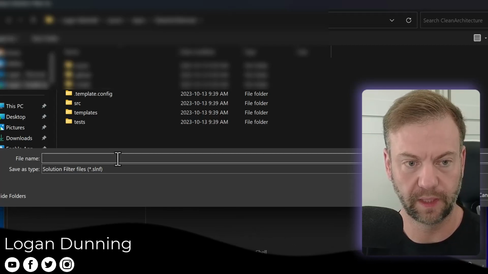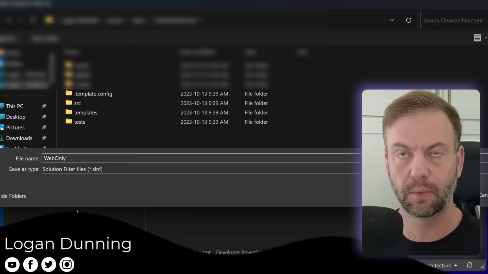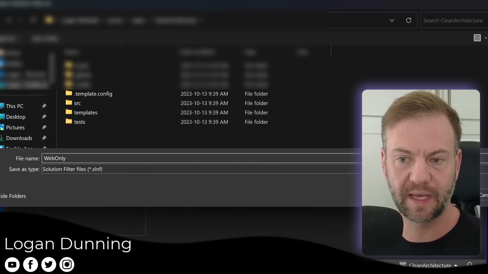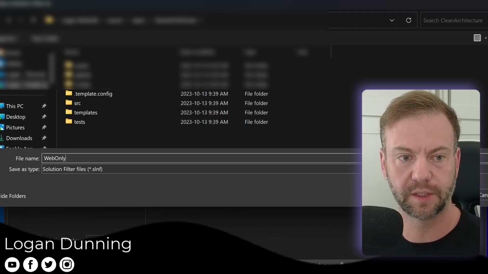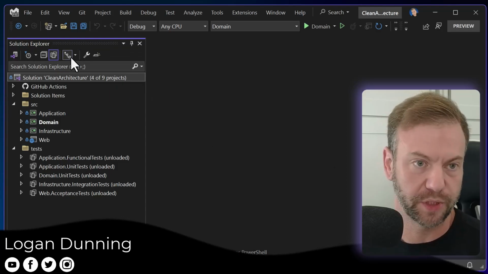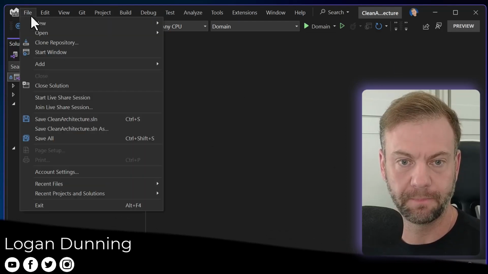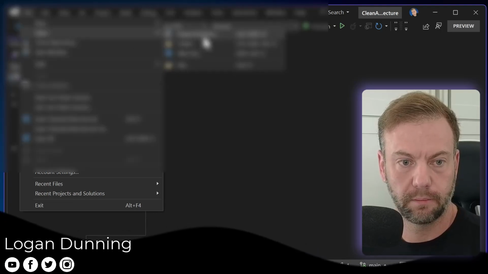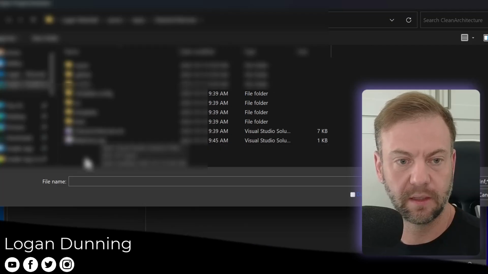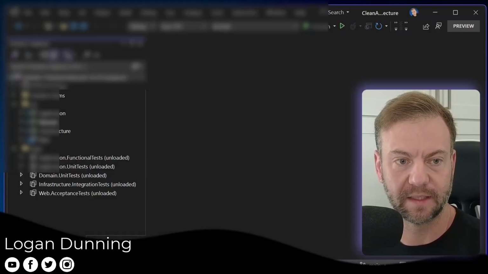Web only, whatever. It's just like a front end only or something like that. This is more like when you have a very large team, you got everything in one repo and you only want to save a solution filter of what you want to work on. When you save it like that, it doesn't really go to it or anything, but you can go open project or solution and you hit the solution filter. You see it's a different extension, and then you go to open. And then you just have that, right?